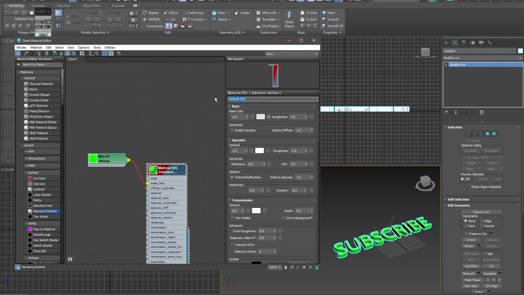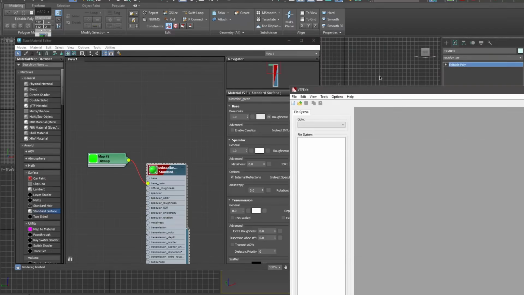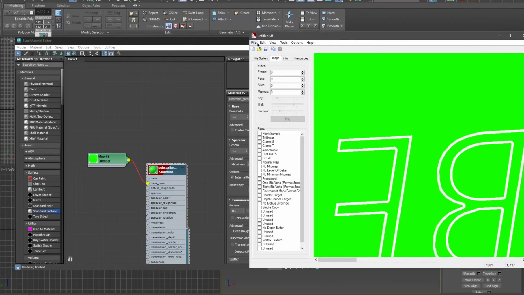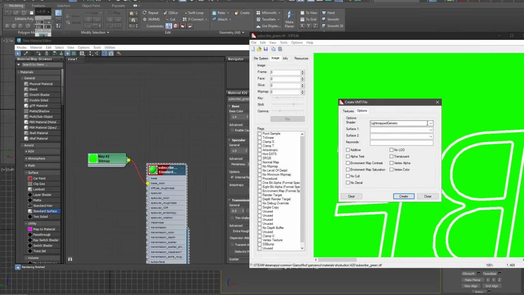I'm going to give this a name, Subscribe Green, and I'm going to throw this in the Young VTF edit. And there's my cool texture. I'm just going to throw it in here. We're going to call it Subscribe Green. And I'm going to create a VMT for this. And I'm going to make it unlit because I don't want any weird lighting to affect this. I just want the solid color.